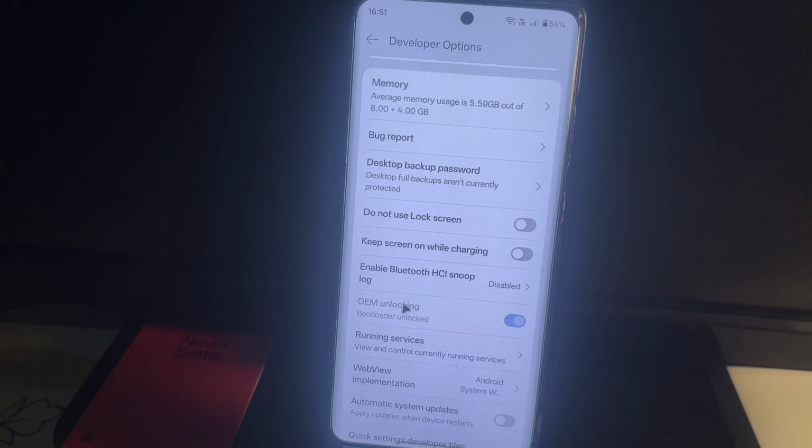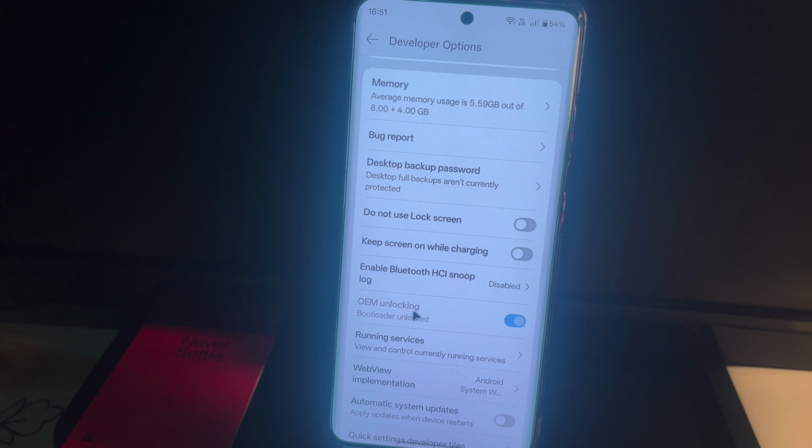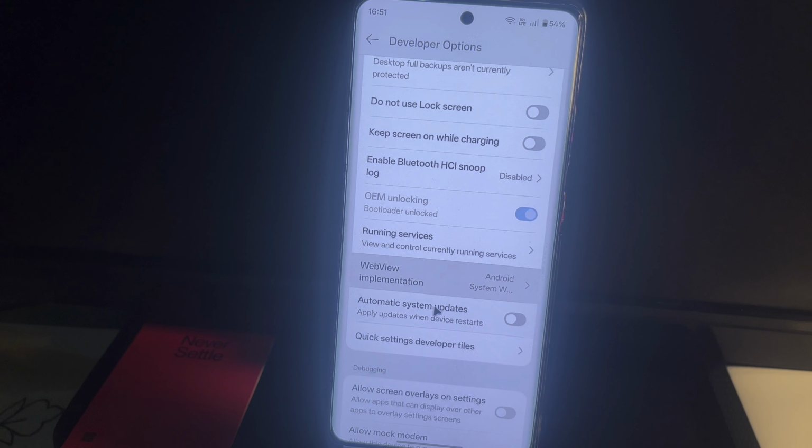In the developer mode, as you can see here in the OEM toggle, it says bootloader unlocked. If you haven't unlocked the bootloader yet, first unlock the bootloader before rooting your device. I have already uploaded a dedicated video on that. Go and watch. From here, enable the USB debugging toggle as well.